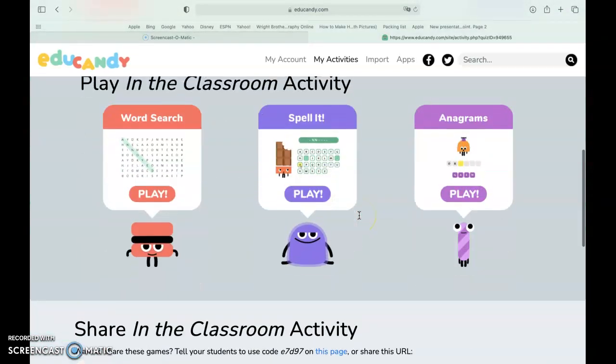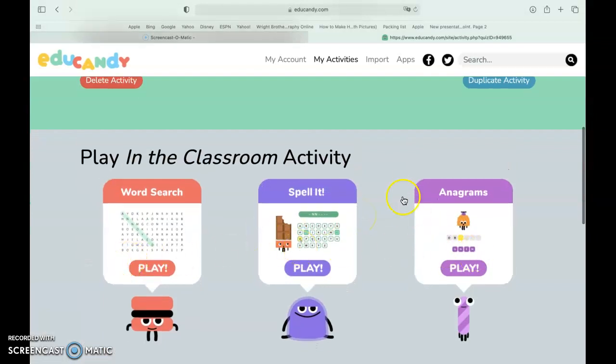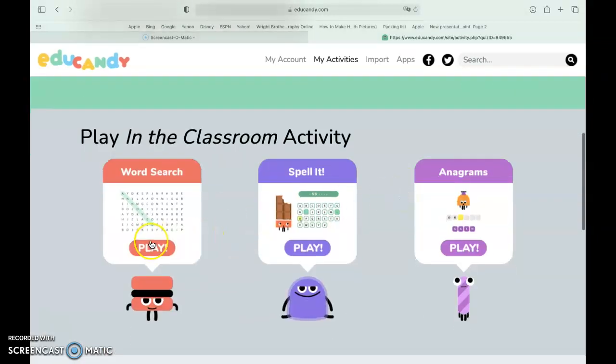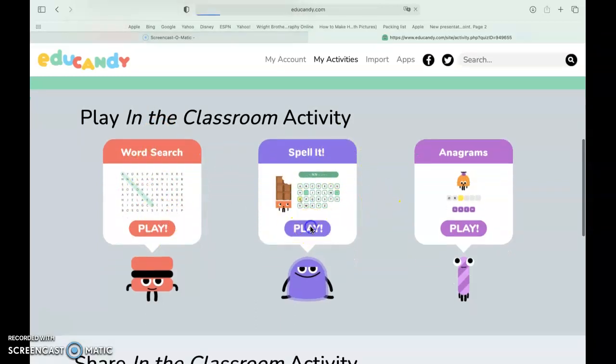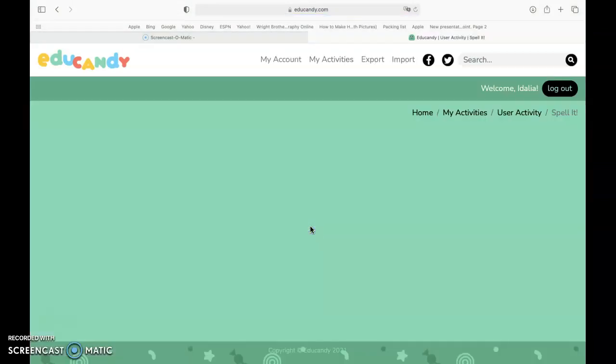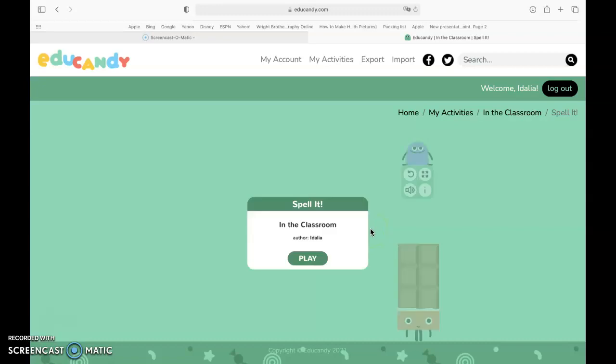And as you can see, it already generated 3 different games for us to use. So a word search like the one I previously showed, and then we'll go through the spell it right now. And like I mentioned, it's kind of like Hangman, so it really helps the students learn how to spell.